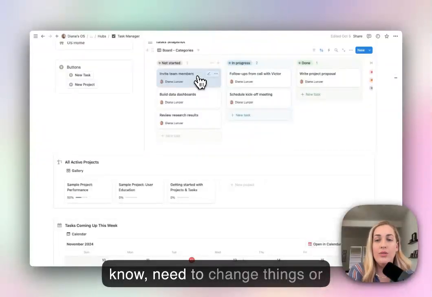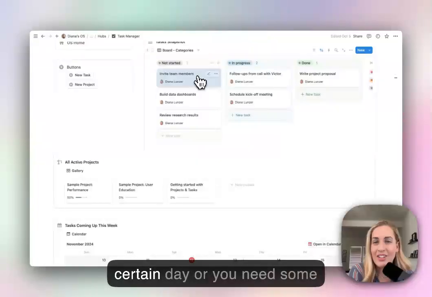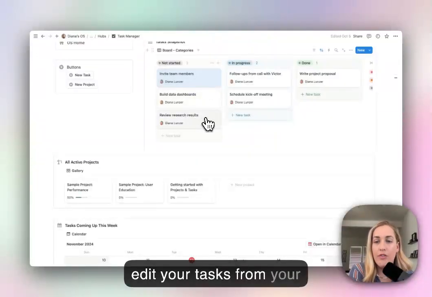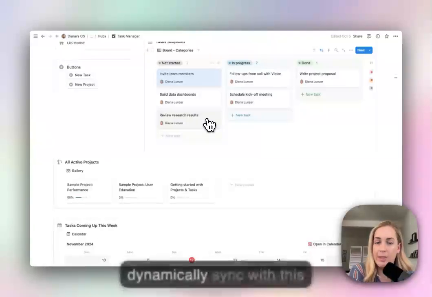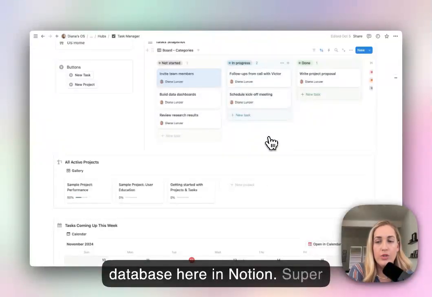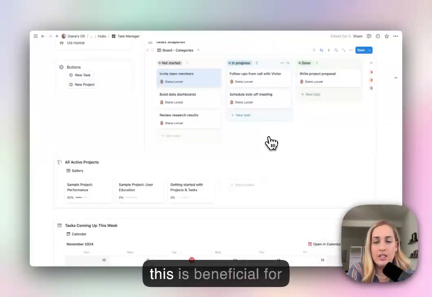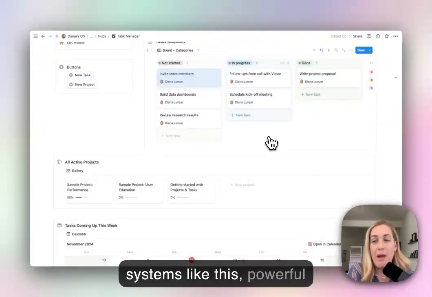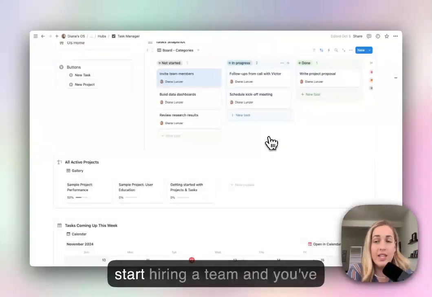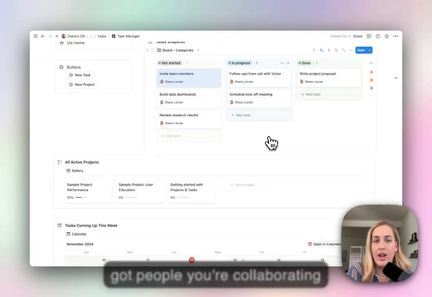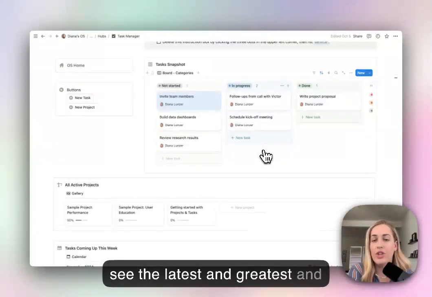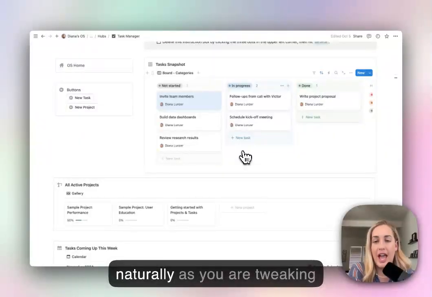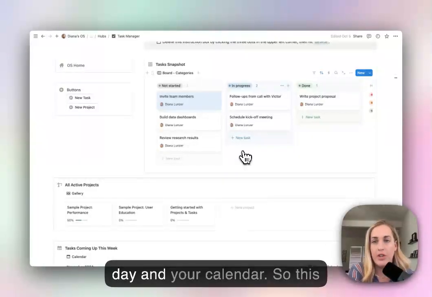Plus, if you need to change things or a task didn't get done on a certain day or you need some more time for it, you can easily edit your tasks from your Notion Calendar and it will dynamically sync with this database here in Notion. Super powerful. So I think this is beneficial for solopreneurs, but it gets even more imperative to have powerful systems like this when you start hiring a team and you've got people you're collaborating with, right? So they can always see the latest and greatest, and you're not wasting time updating statuses, right? It's just happening naturally as you are tweaking and adjusting things in your day, in your calendar.